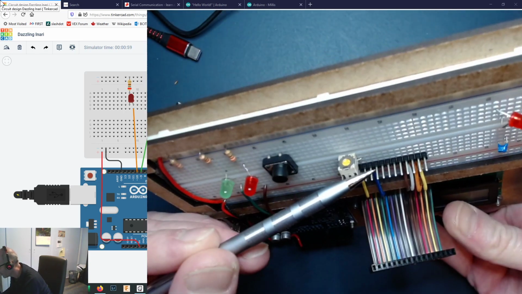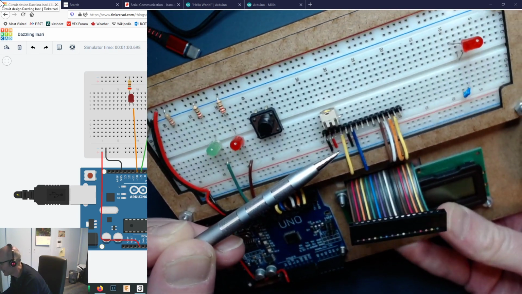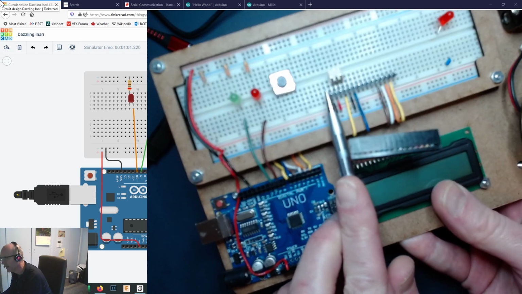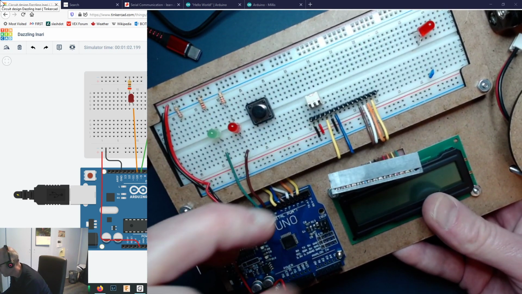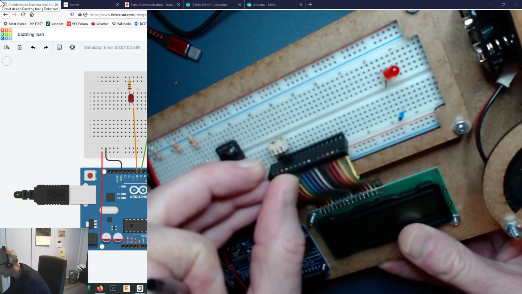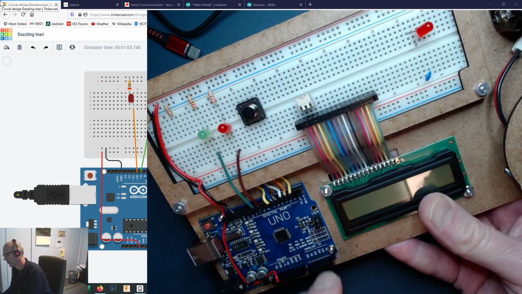Okay, and so that's going to go in there right about like that, and line it up nicely so that it aligns with your Arduino right on here. And then you can put that in there, and that should match up really nicely with the header from your LCD display.